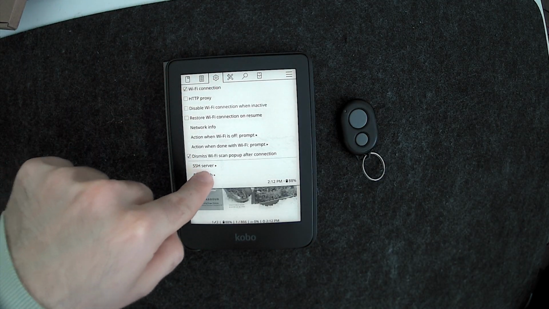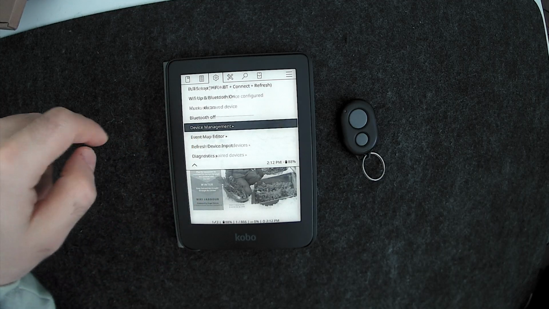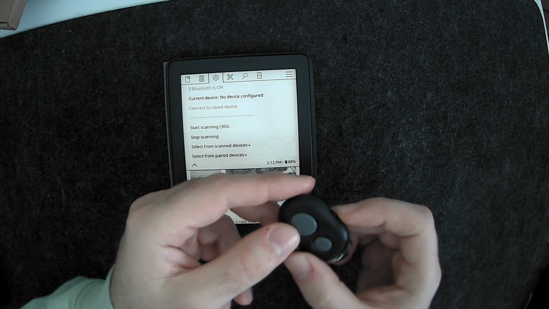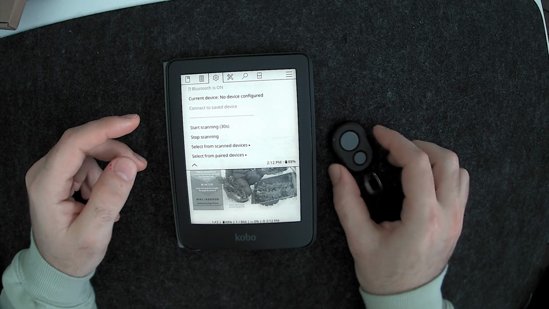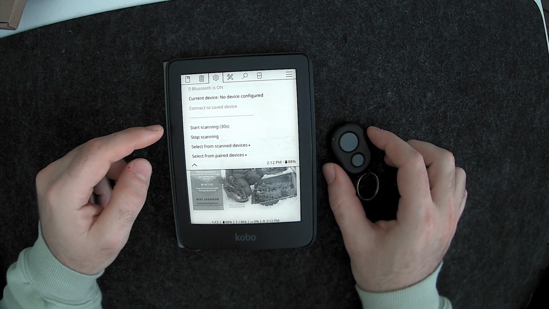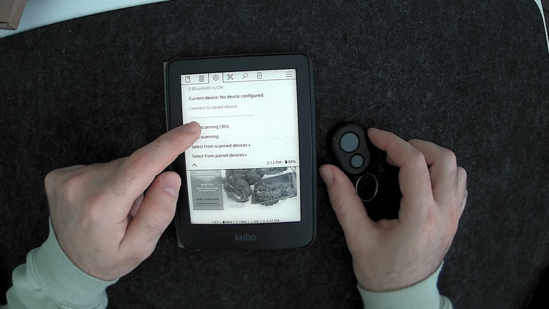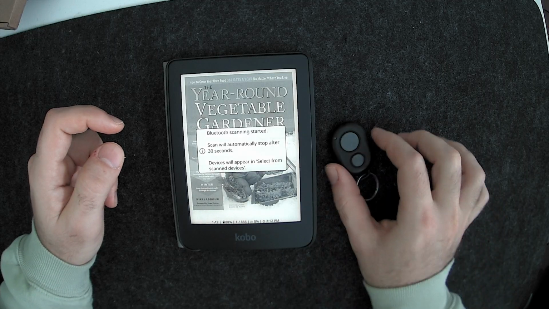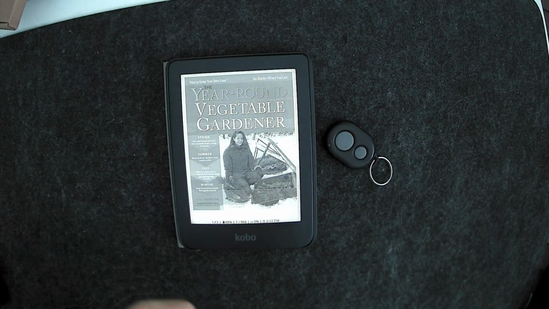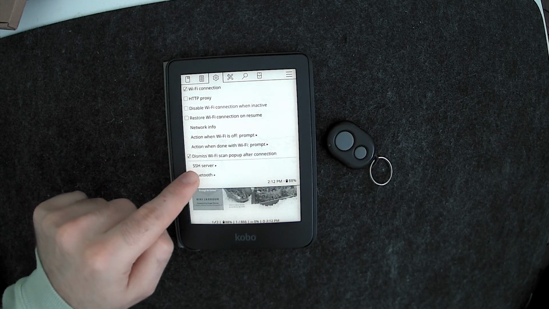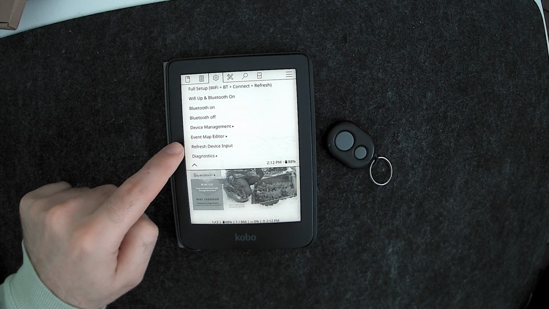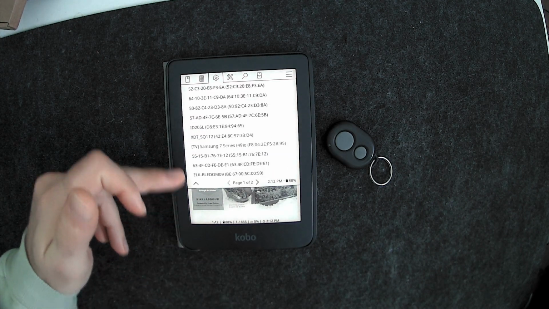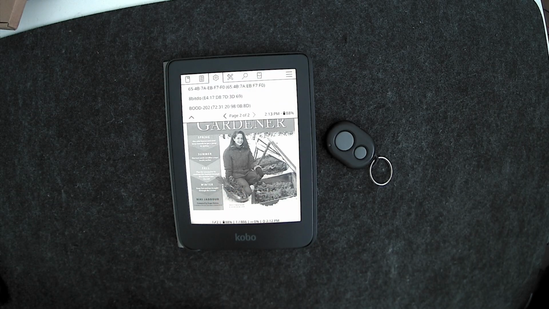Let's turn this off for a minute. Go under network, Bluetooth, device management. Now you should see all of these options are now enabled. I'm going to turn this back on. It should be under discovery mode. Again, device management, select from scanned devices. You should see a bunch of devices here.